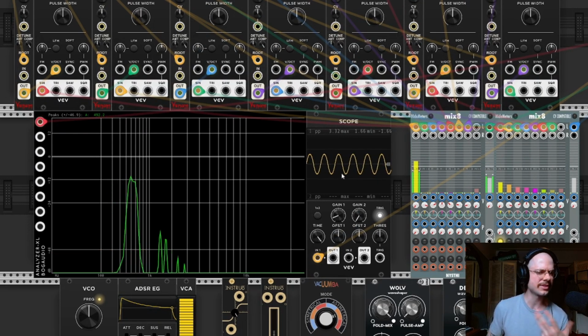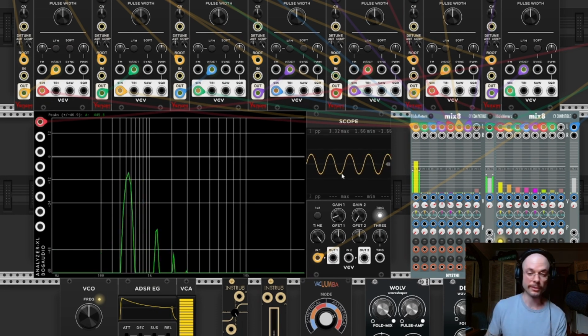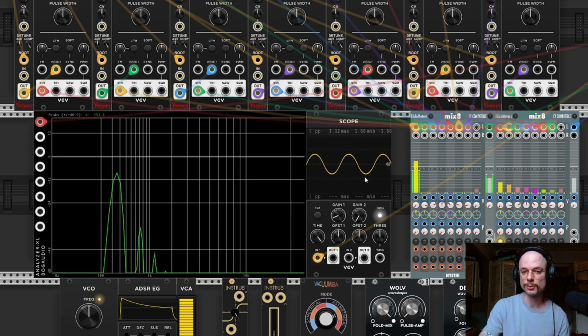And I've got some reverb going, of course, because I'm a freak and I love reverb. And if you don't like reverb, you need to go to the doctor. That's insane. Reverb is the best.